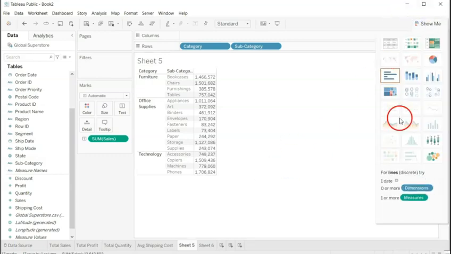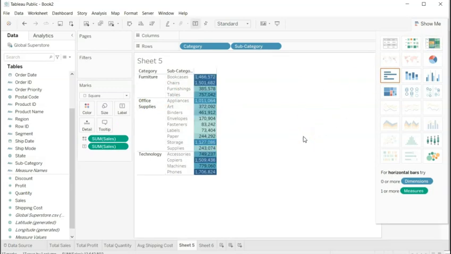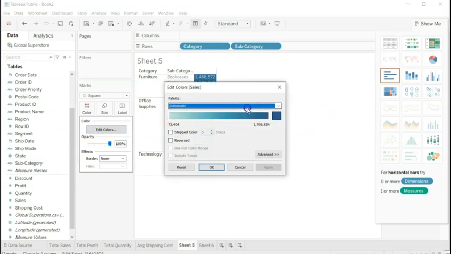Or you can come here and see what other charts Tableau is suggesting us. It is suggesting us highlight table. It is nothing but this text table with the formatting. So if you click on this one, this is how it looks like. Okay, if you want, you can just change the color and make it work.